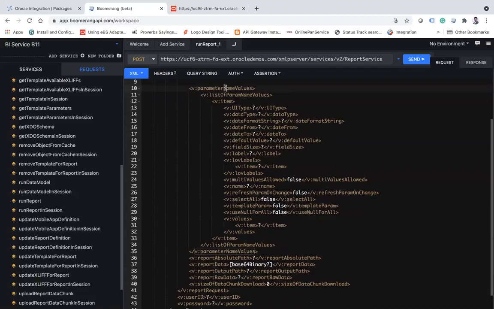Let's say you need to pass the employee ID, or you need to pass the last updated date to get all the records between the current date and last time. So you may need to pass different parameters. It might be possible that your BI service does not accept any parameter, as well as your service accepts one, two, or more parameters. If it accepts, then you need to use this parameter name values node.